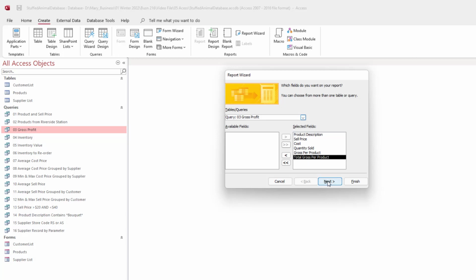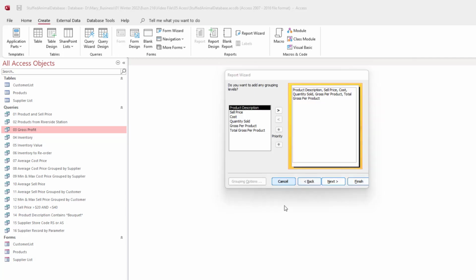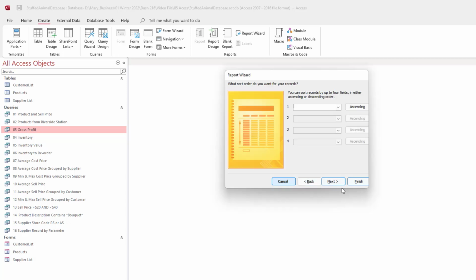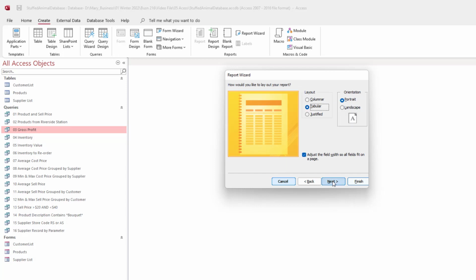So then click Next. In this dialog box, we do not need to do any grouping since we don't have any duplicates. And so just click Next. And then in our third Report Wizard dialog box, we are not sorting any of the fields, so we will click Next. And now we're in the fourth Report Wizard dialog box, and we will keep our layout in tabular, and orientation we will keep it as portrait. And also make sure that this box is checked: Adjust the field width so all fields fit on a page. And then we'll click Next.